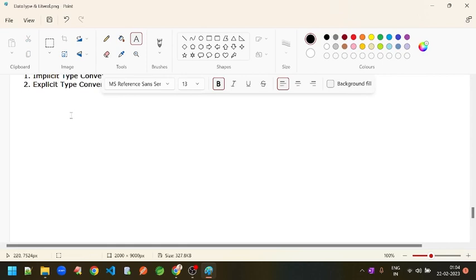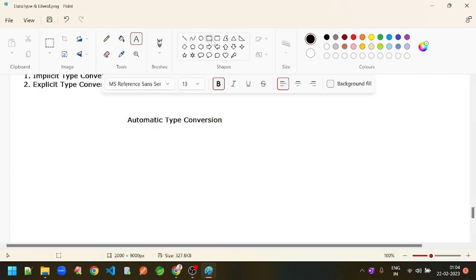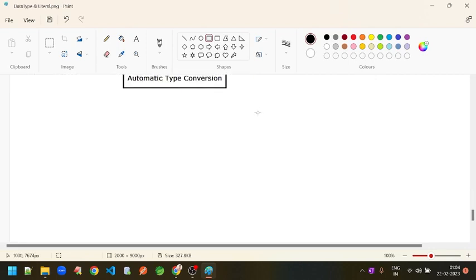So going for the part of the implicit type conversion, automatic type conversion. In this automatic type conversion, there is no loss of data. Okay, and in this conversion we have the widening of the data type.